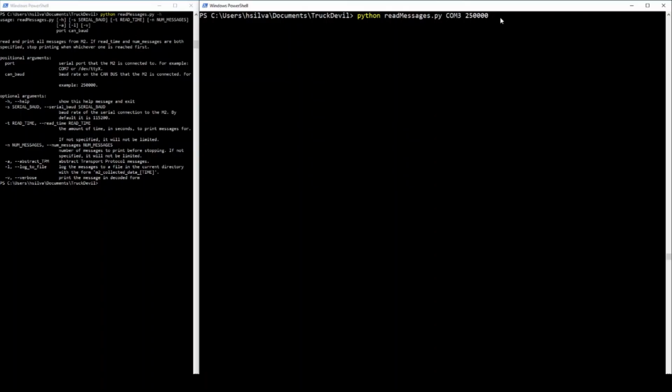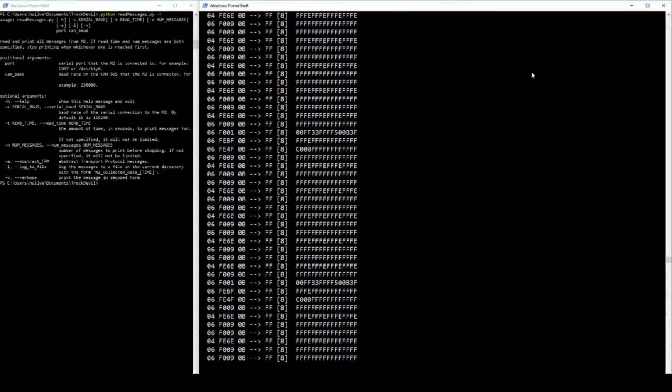CAN baud is the baud rate on the bus. It is likely going to be 250K baud or 500K baud, but if you're not sure, then entering 0 should attempt to do an auto baud rate detection. If we just do a basic read, you can see it will continue printing until you manually stop it with Control-C.